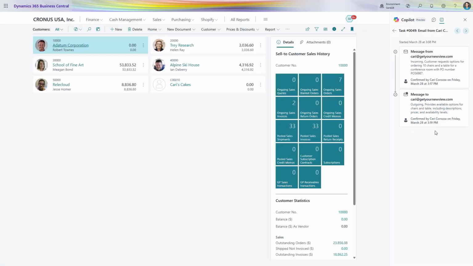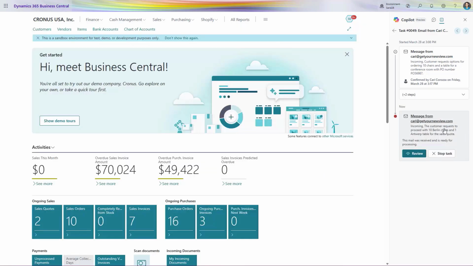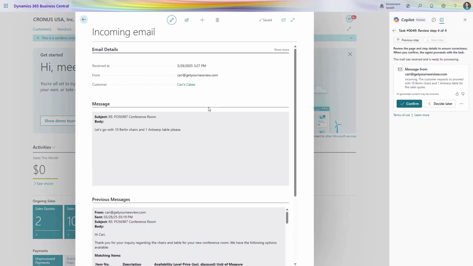And again, I can see that this email was sent, and we will wait for a response where I can then take action on that task. We have a new message from the customer, so let's go ahead and review that. And if I scroll up, I can see that the message from the customer is that they would like to proceed with 10 Berlin chairs and 1 Antwerp table. Let's confirm that sales quote action.